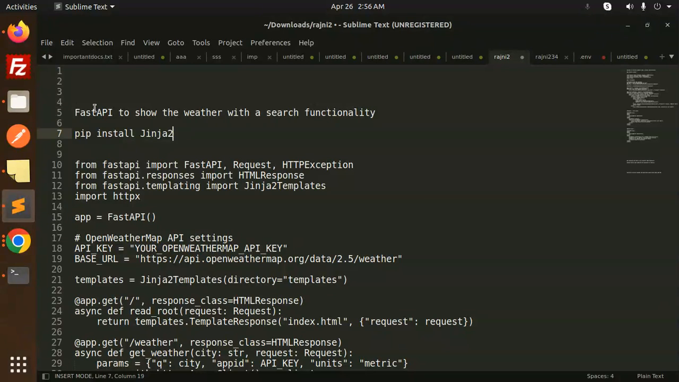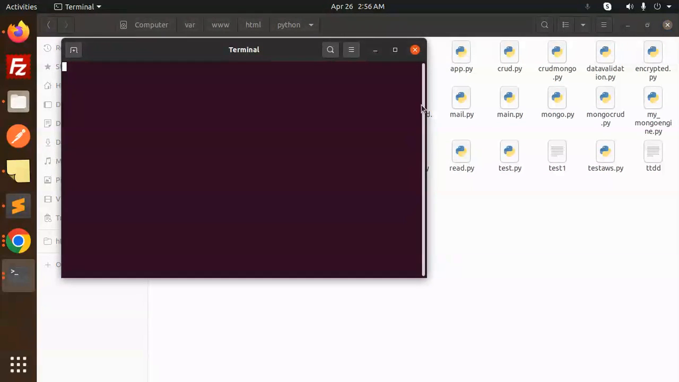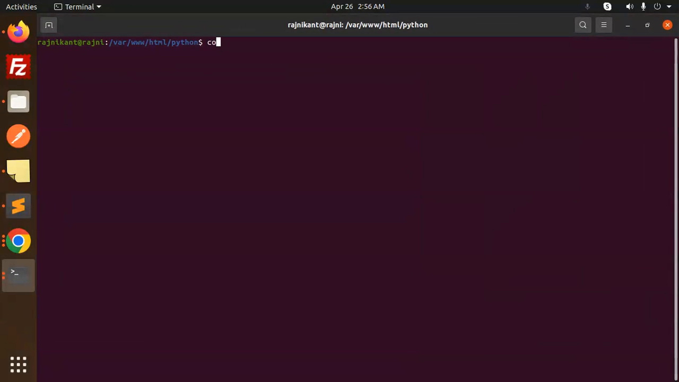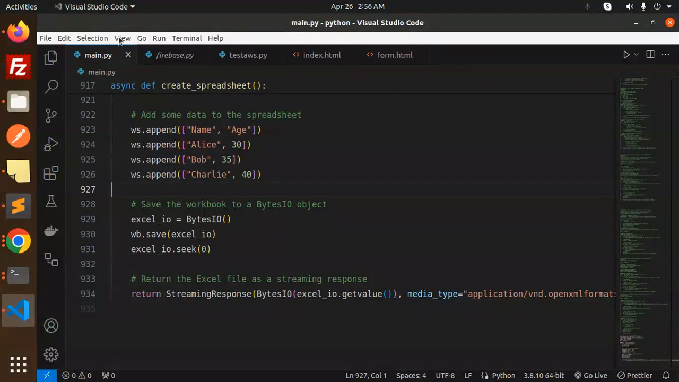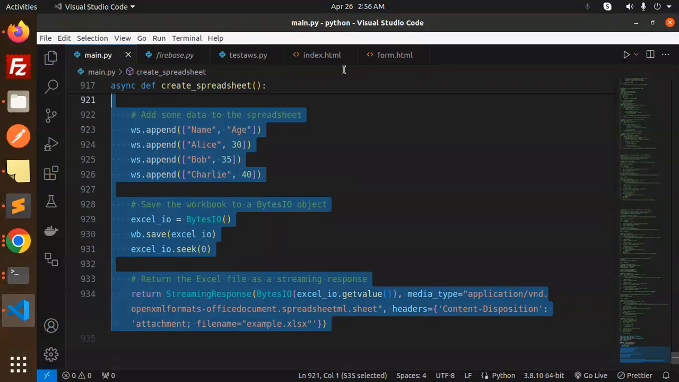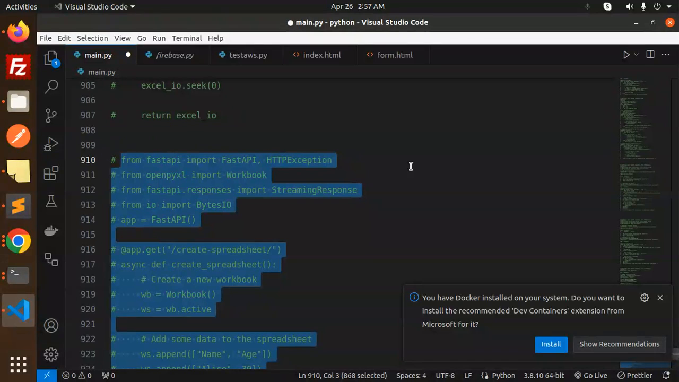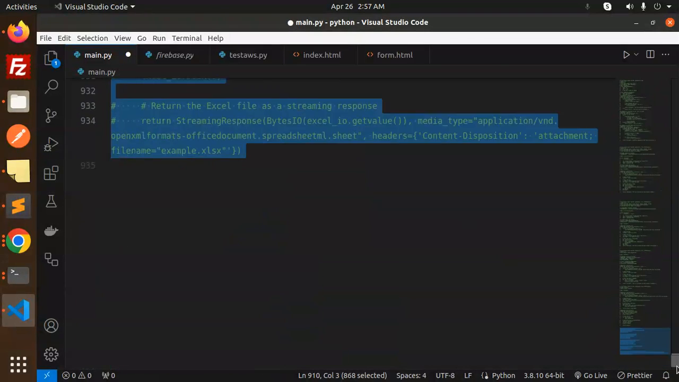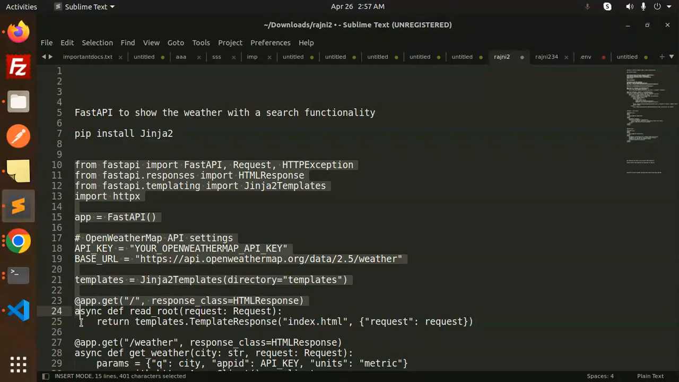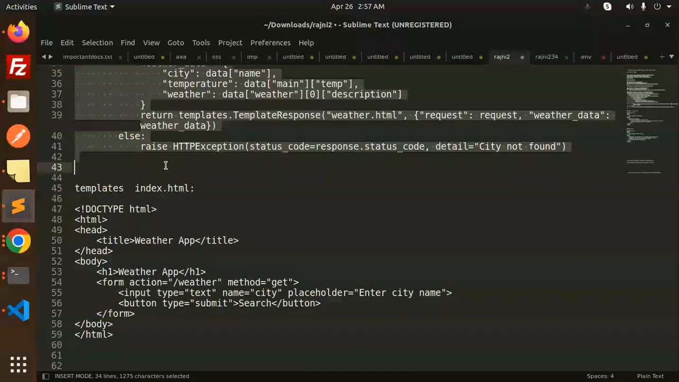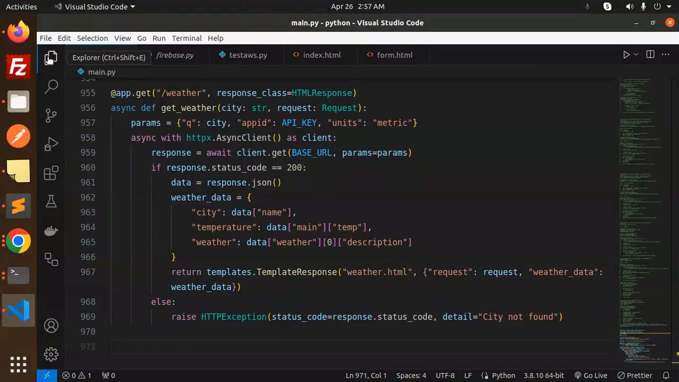Let's get started. So let's open the Python project. Here we have the Python. Let's open it with the terminal and let's go with the code. Okay, let's comment the previous code, view word wrap, and here we go with this one. Let's scroll down and add the code. So this is our code for FastAPI. Now we have to go with the templates.